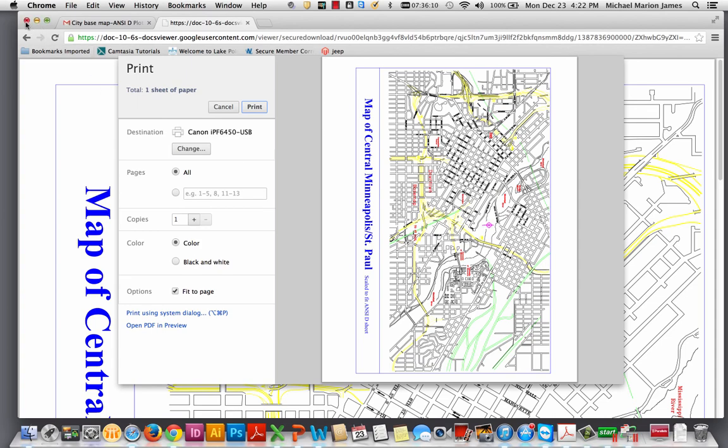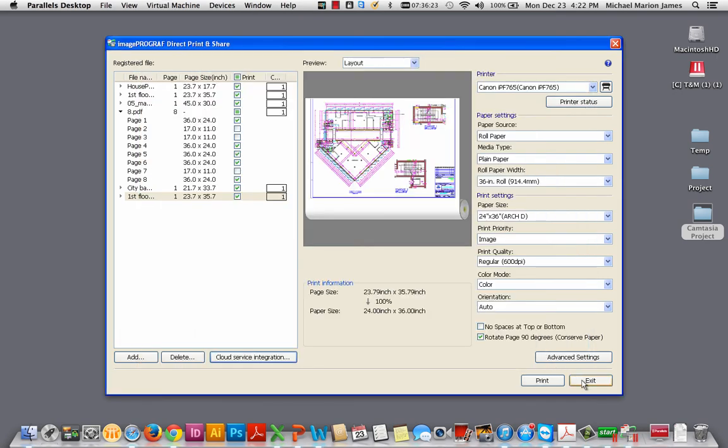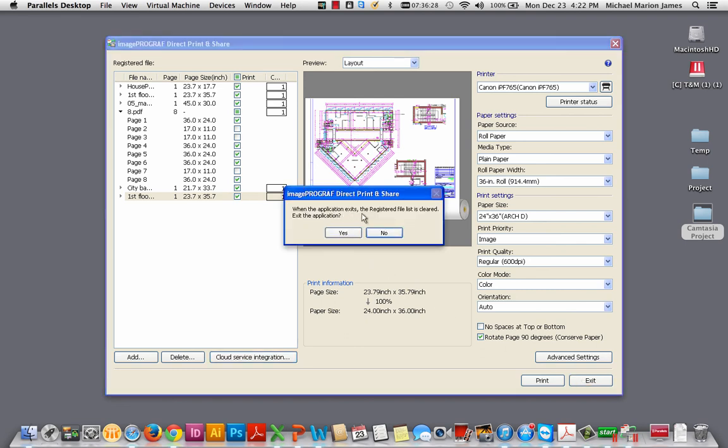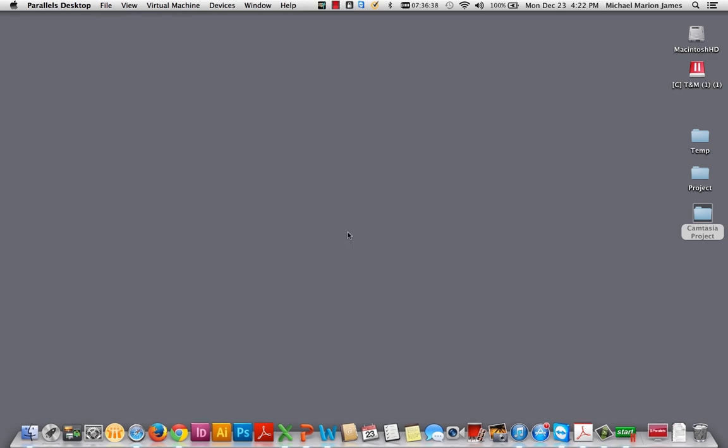So now we'll simply go ahead and close this application. And we're going to go ahead now and close Direct Print and Share. It'll automatically log us out, and we'll exit the application here. All registered files will clear from the registered file list upon exiting the application. We'll simply click yes. And now I'm logged out of the Google account, and I've also cleared my print queue from everything that I'm going to send.